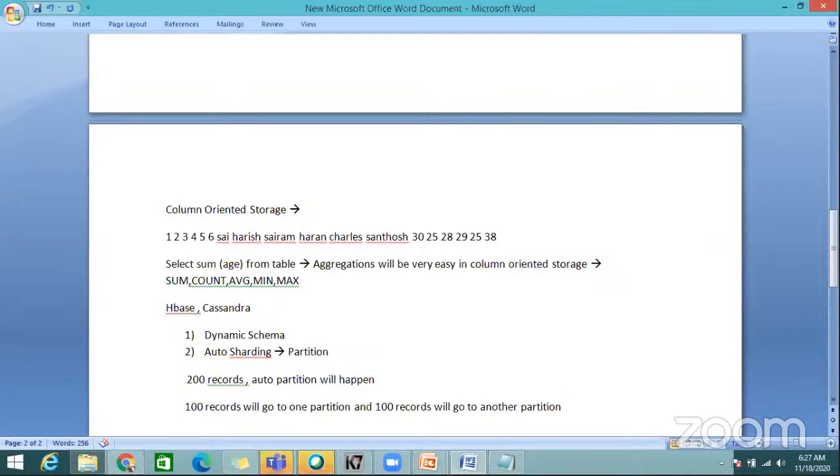So auto sharding is nothing but auto partition. This is the second property, and it is a very important property. One of the main reasons for going for NoSQL is auto partitioning. Automatically your data will be partitioned and saved in different nodes, because you may have a multiple-node cluster. Once you give the data, it will be partitioned and saved in the different nodes of the cluster. That is called auto partition.